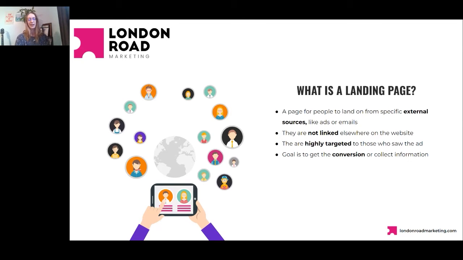Having said that, people can get to that landing page organically. So for example, if they were to search something in Google and a lot of the keywords hit what you had written, then they can get to your landing page that way. But typically your landing page will be specific to an ad or an email campaign perhaps.